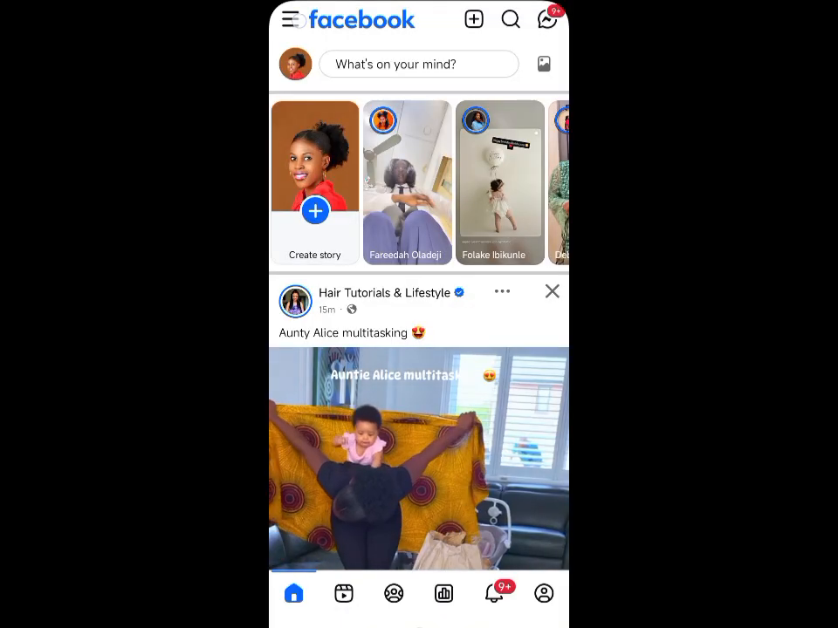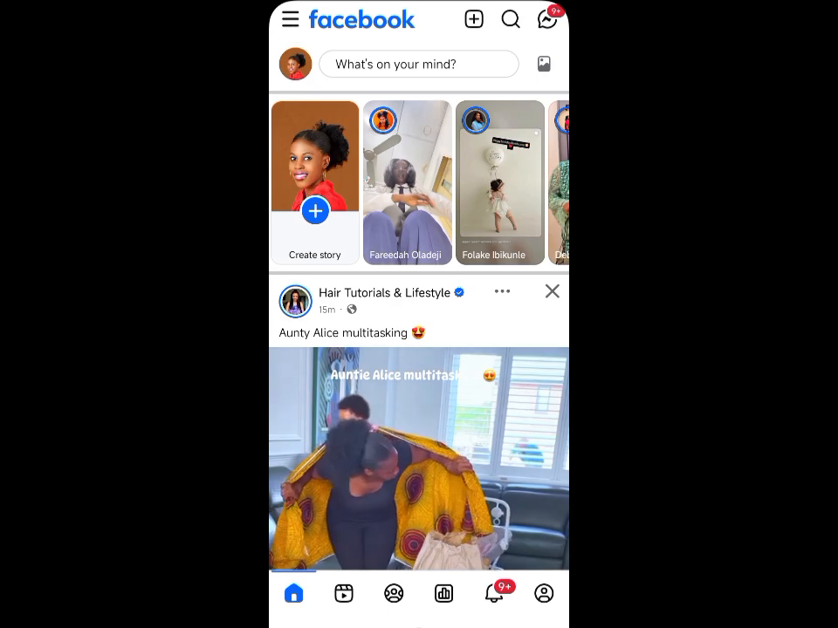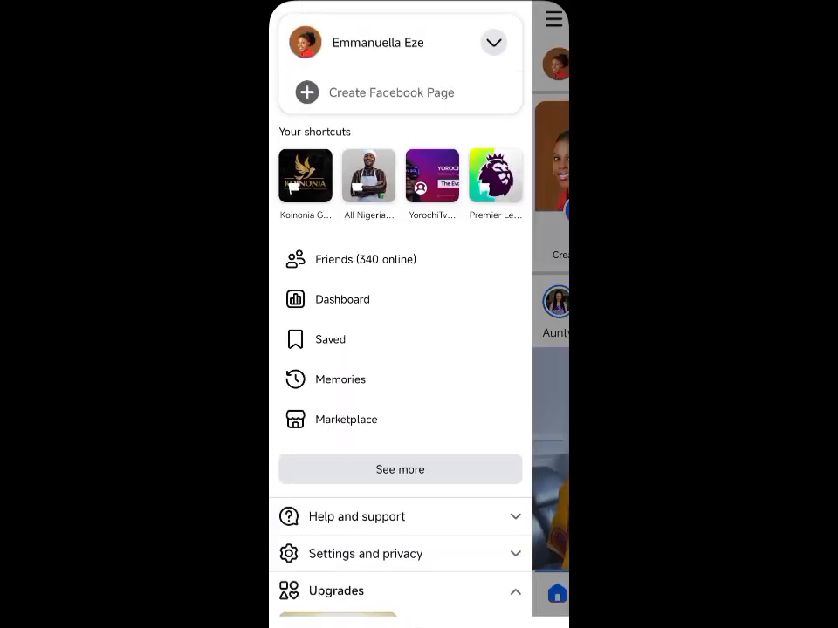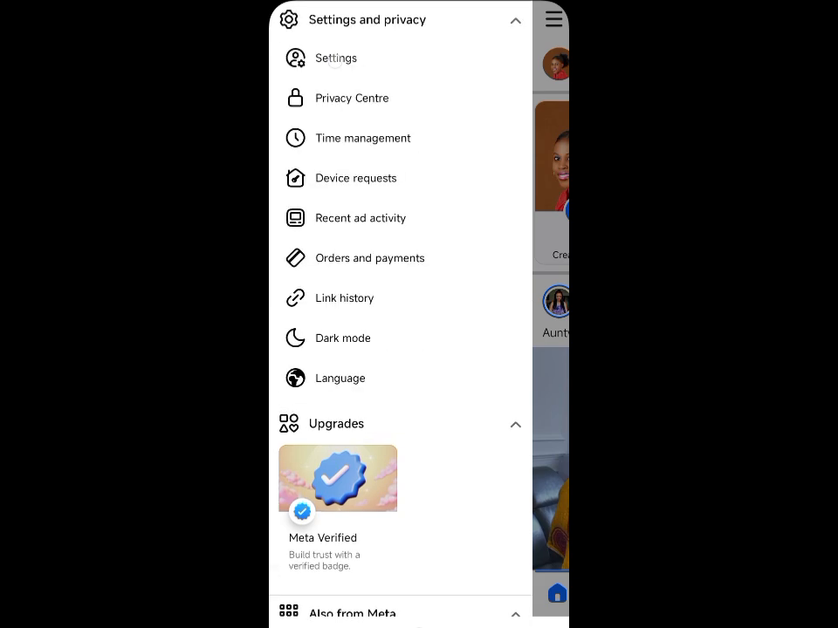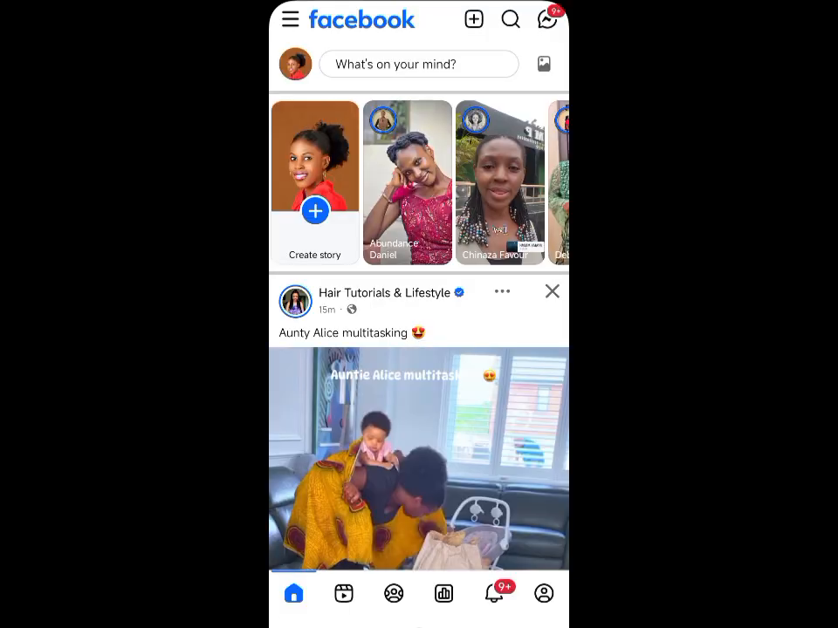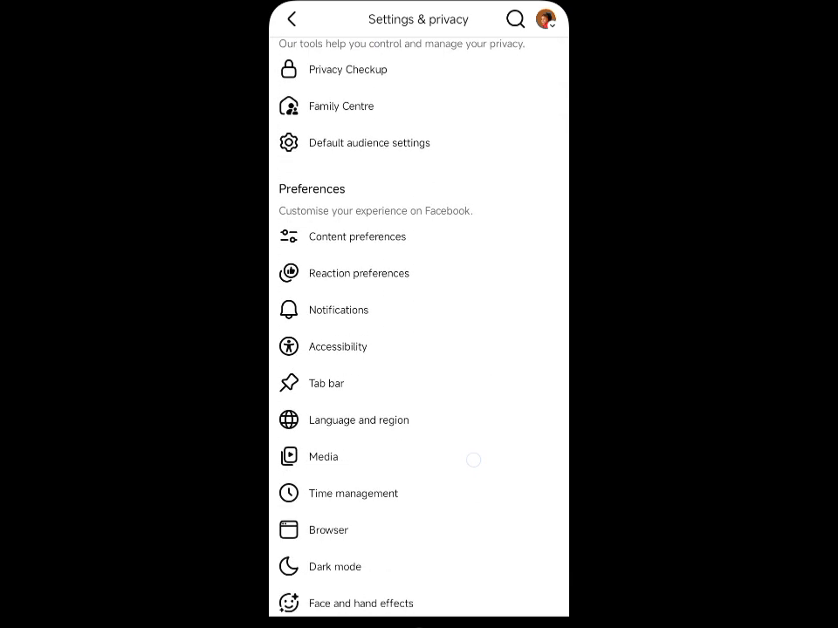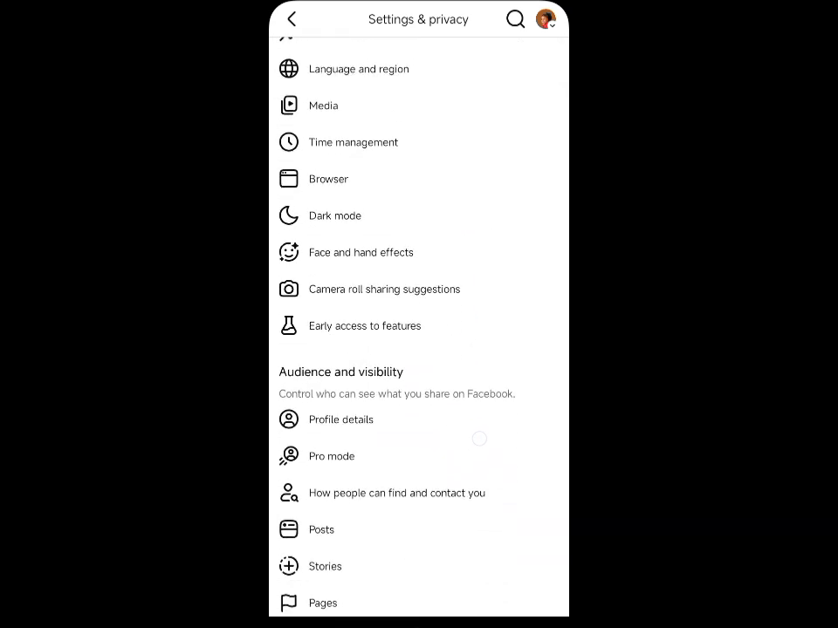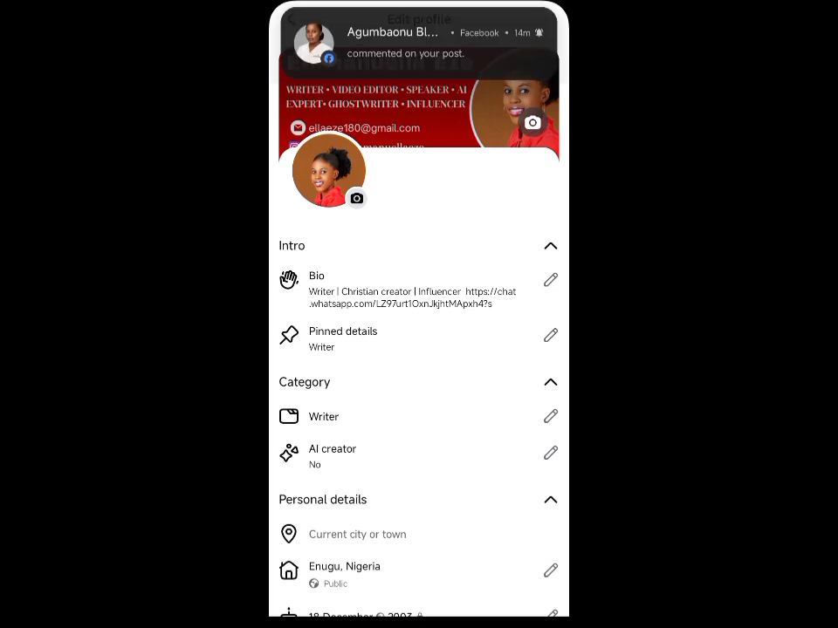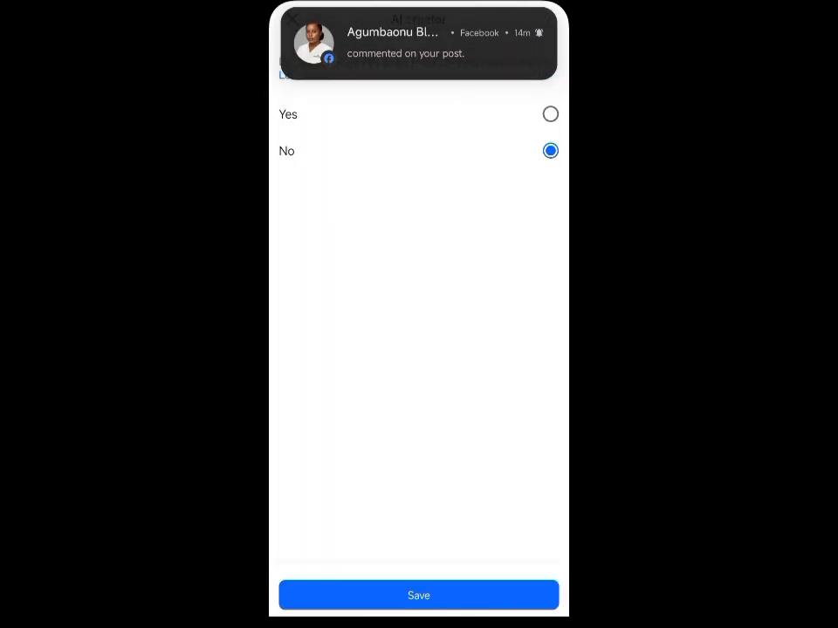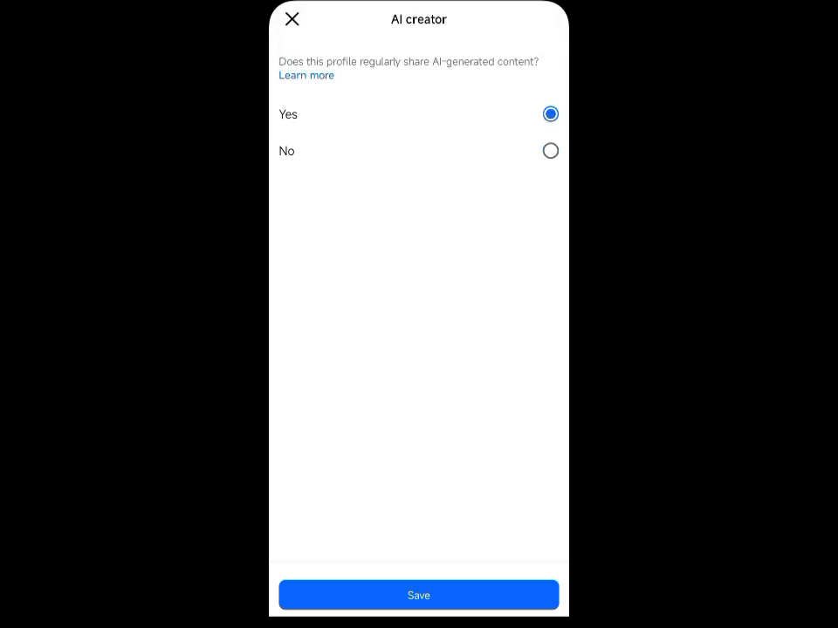On the three lines above, at the left hand side, you can see it here at the top. Click on it this way, okay? It will bring you to this place. Make sure you scroll downwards and click on settings and privacy. Click on settings, please, okay? So scroll down this way and click on profile details. When you click on profile details, it's going to bring you to this place. Now you see this place that says AI creator. Click on this AI creator, click on it this way and click on yes here, and then you click on save below. That is it, okay?